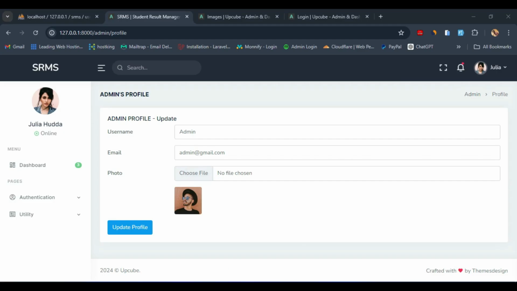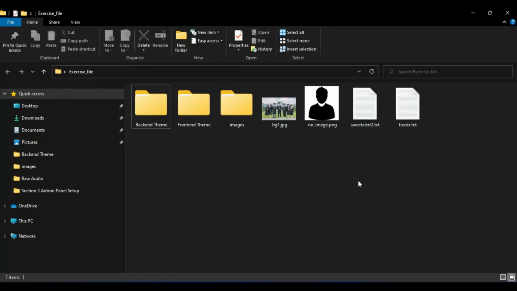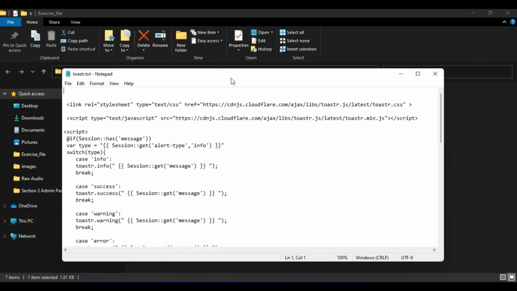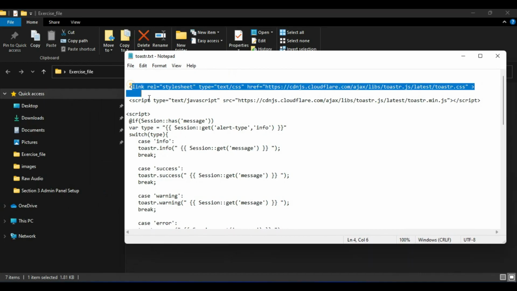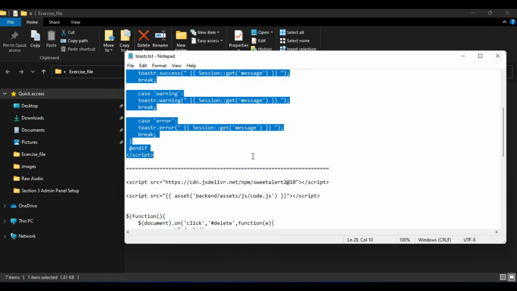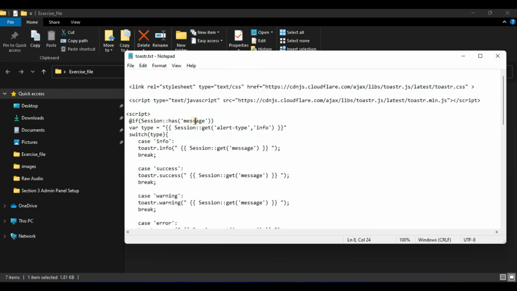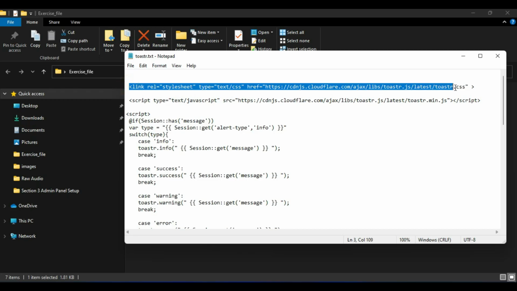If you go inside of your project's exercise file, you're going to see a file called toast.txt. Open that file, and inside you're going to see the toaster code, which is right here. As you can see, we're going to need the CSS link, the JavaScript link, and then the toast JavaScript code. So let's begin by copying our CSS link.